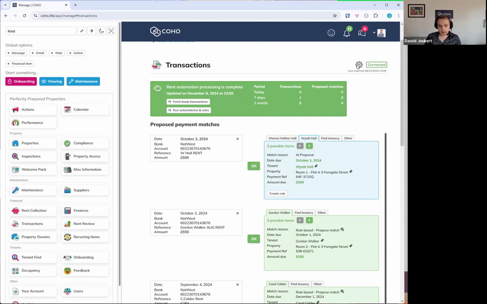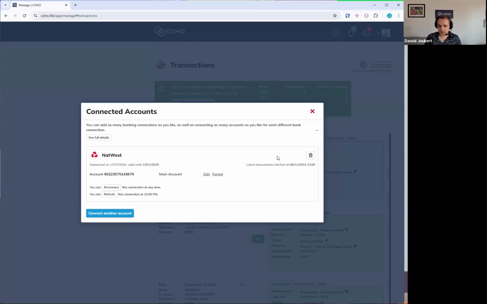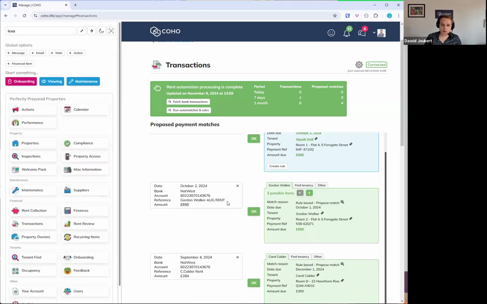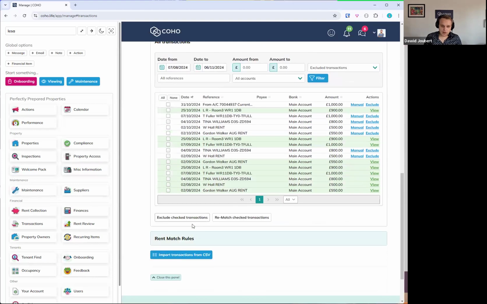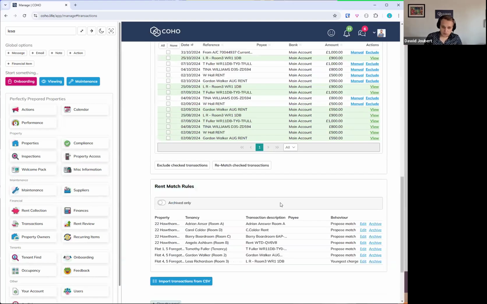Quick question, can I link multiple banks? Yes, you can link as many bank accounts as you would like. And yeah, that's it. That really concludes the process.